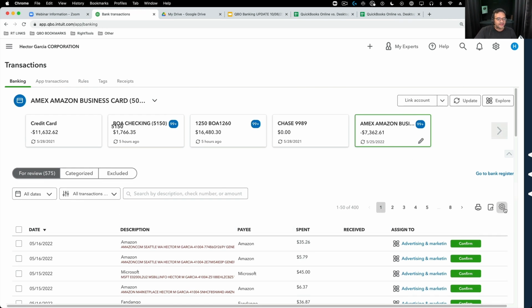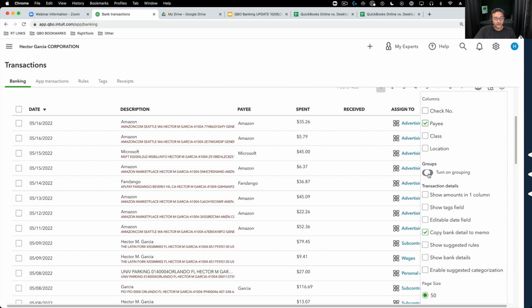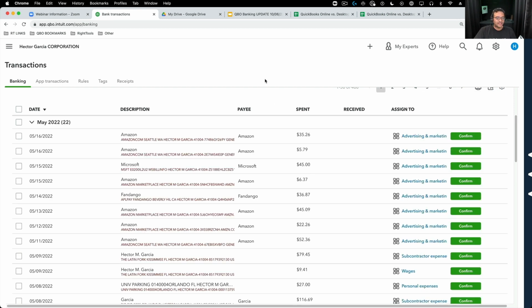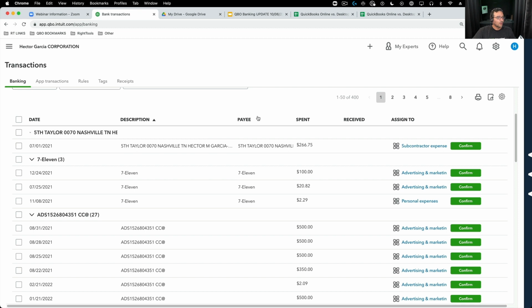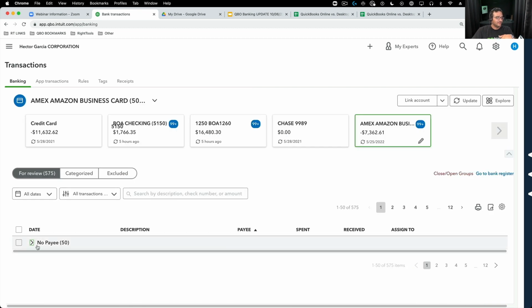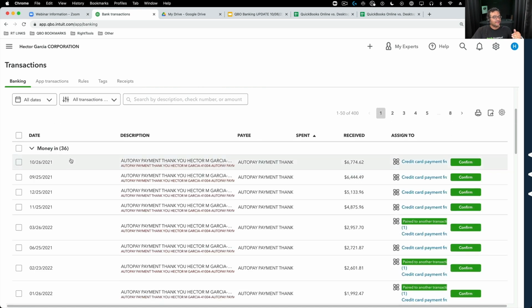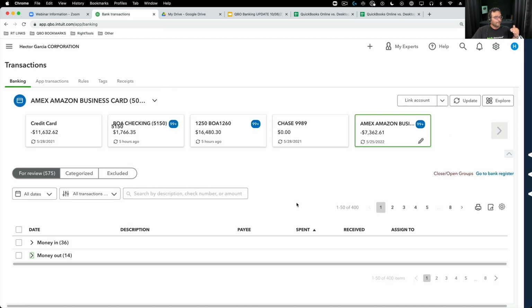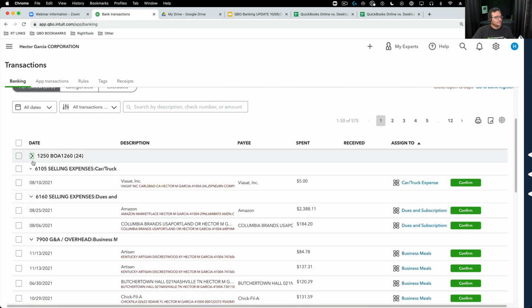The other thing that we do is here in the gear menu, you have this option here called Turn On Grouping. I love that function. I use it all the time. Turn On Grouping allows me to group my transactions based on date or description or payee. That's if there's already a payee or no payee, if there's no payee currently, by spent versus paid, okay? And by assigned to, if there's already something assigned to it.